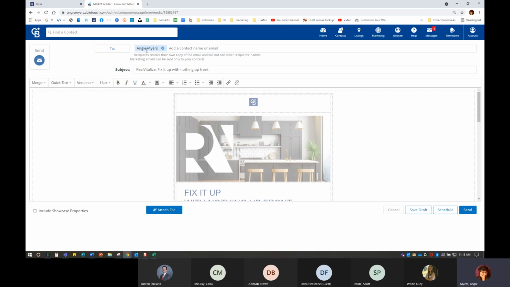I would just select it. You'll know that you've got the person in there when you see the blue rectangle with the person's name. If I decide against it, I can X off and that will delete them. All recipients do receive their own copy of the email. They will not see the other recipients' names, blind carbon copy. And you can only send to people in your contacts. So we'll remind you of that there.